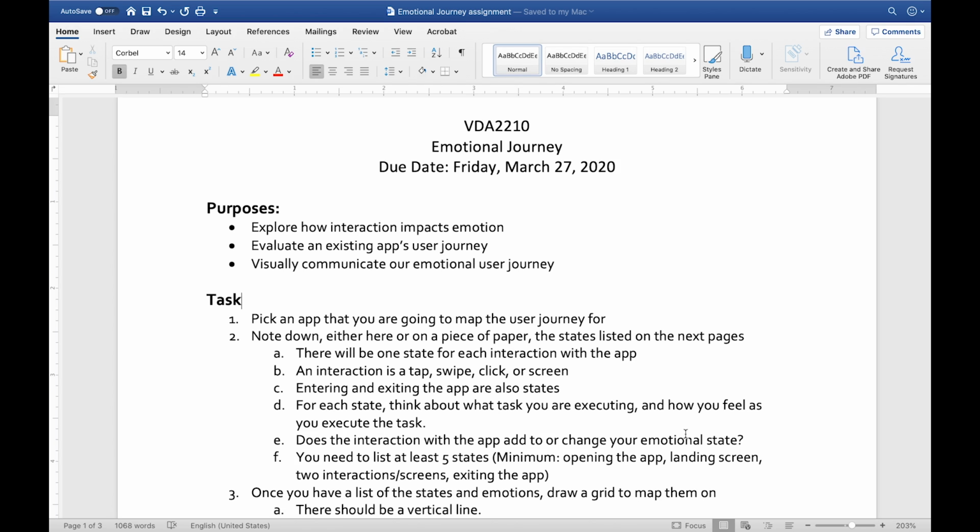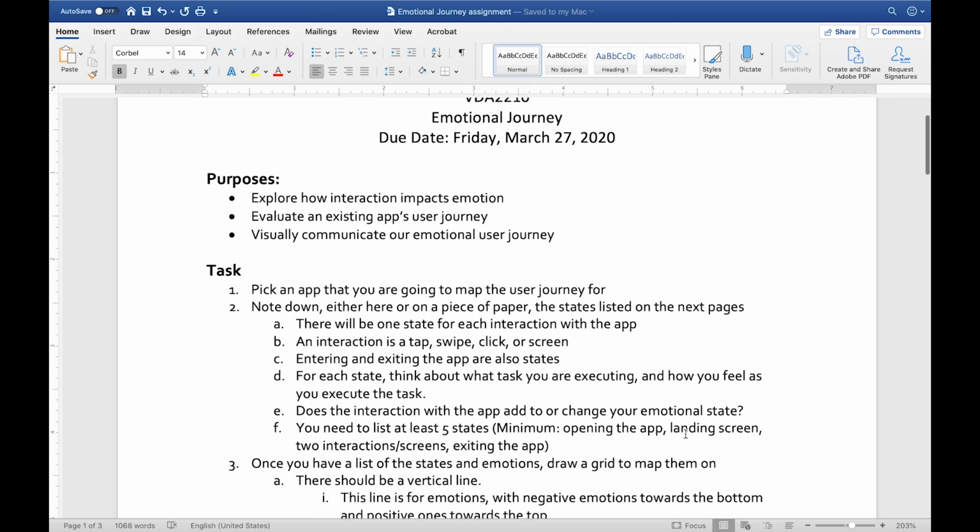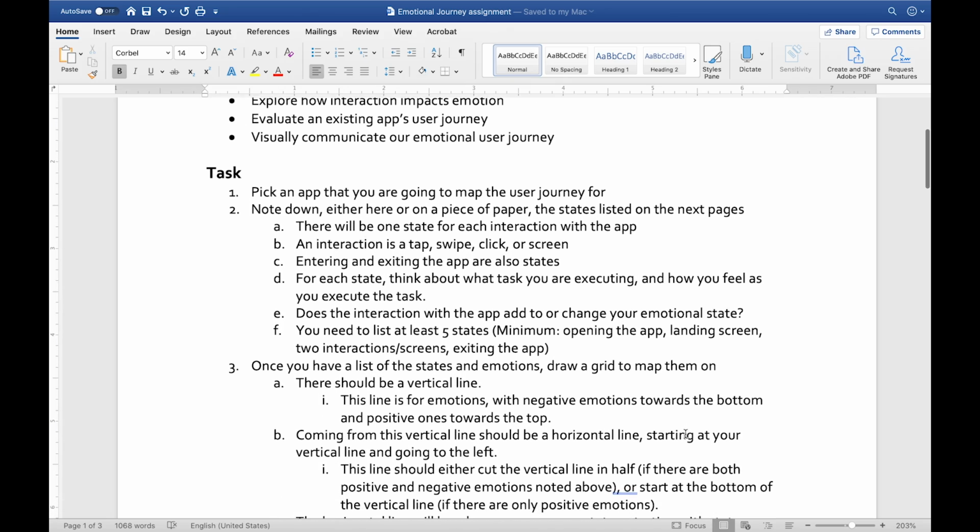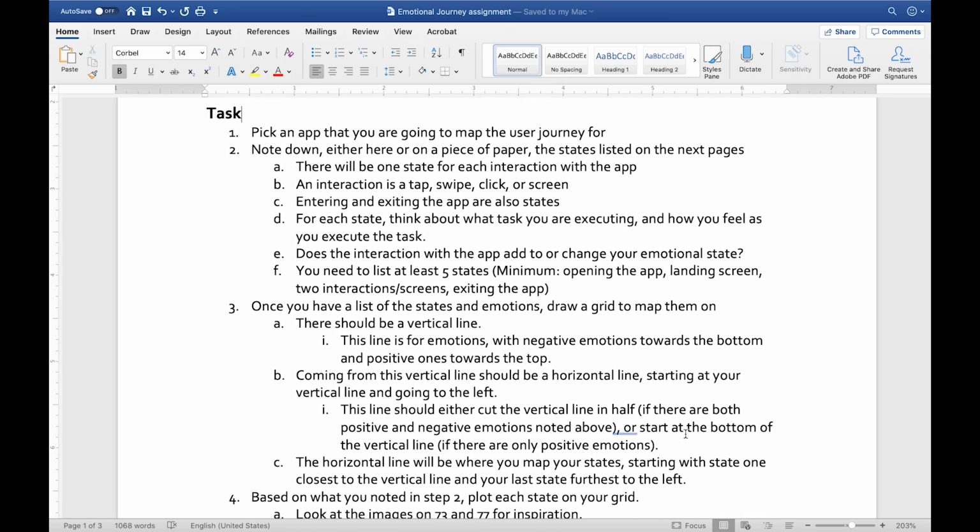First assignment for our first module, the emotional journey. I'm going to run through the task and illustrate a couple of points along the way. So you're going to pick an app that you want to map your user journey for, and you're going to map the experience, the emotions that go along with that user journey.